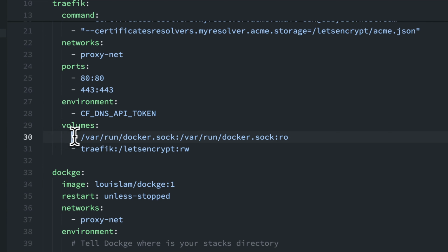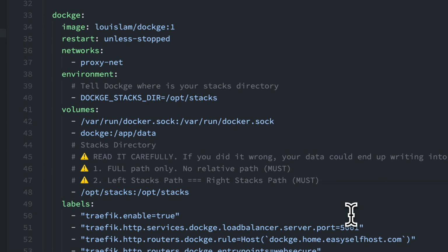For volumes, we map the Docker socket into the container. We only need to give Traefik read-only access because it does not need to modify any Docker container. We also mount the Traefik volume as the /letsencrypt path, making sure certificates are persisted. Now let's look at the Dockge service. It uses the official Docker image from its author. We connect Dockge to proxynet so it can communicate with the proxy server.